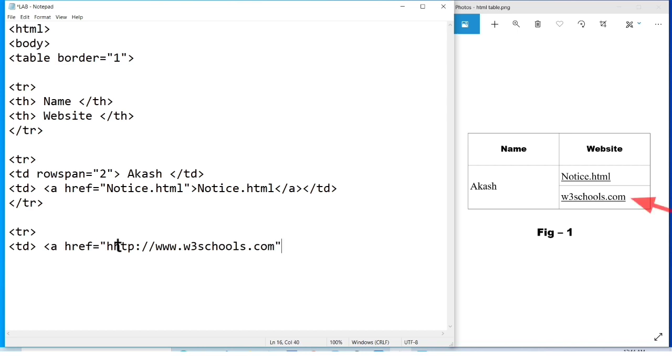And then we have to click where? We have to click w3schools.com. From the output you can see w3schools.com is our click point. So you have to write like this, w3schools.com, right? And then close the a tag and also close the td tag. That's it. Okay, and then we have to close the tr tag also. Why? Because we are done. Third row also completed.